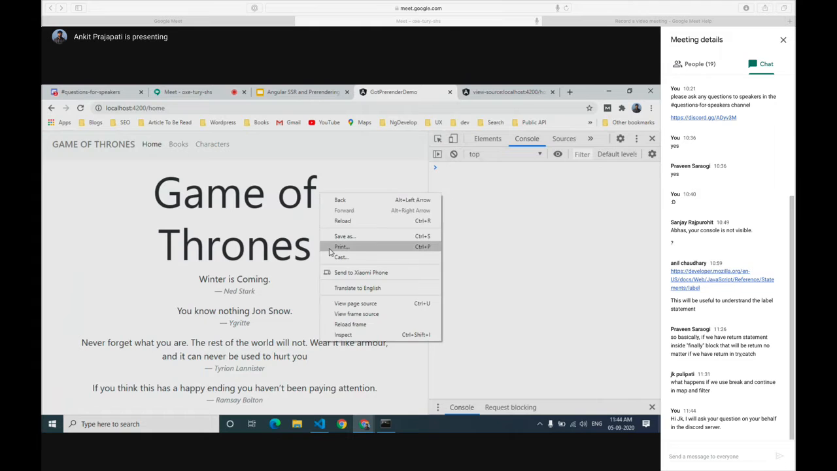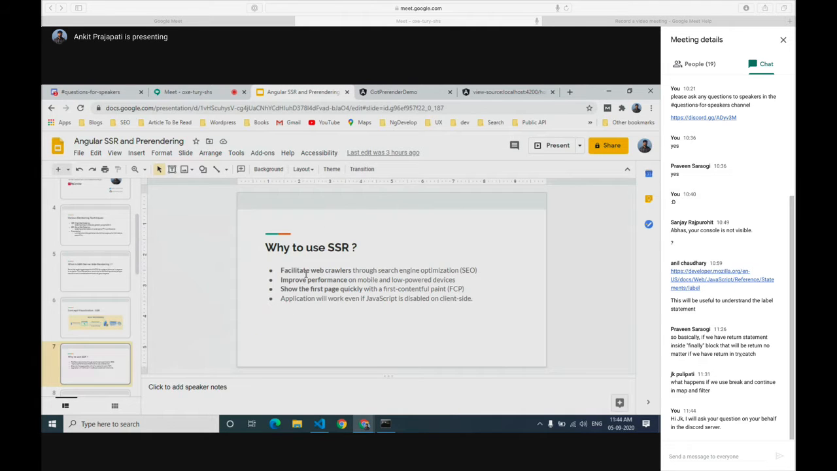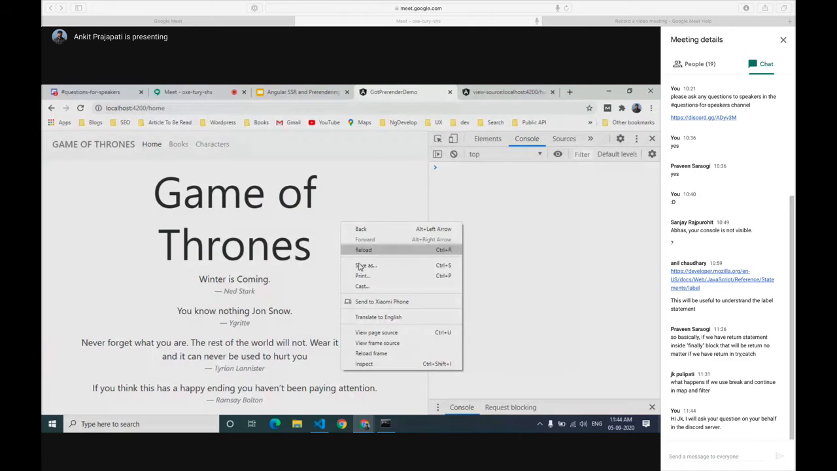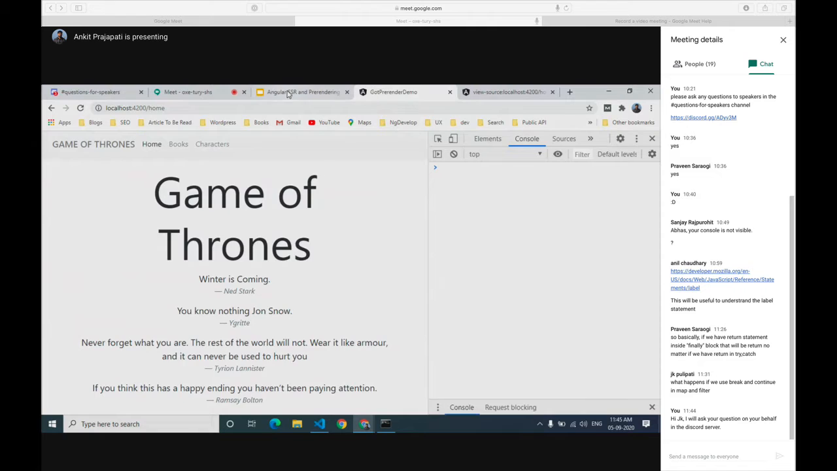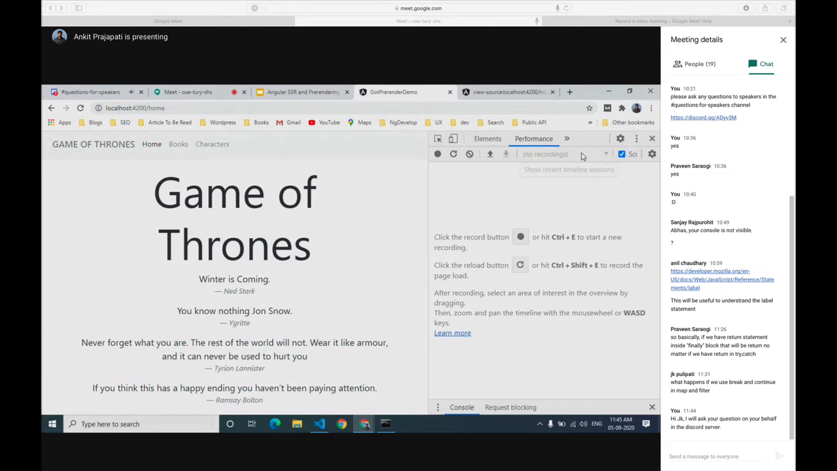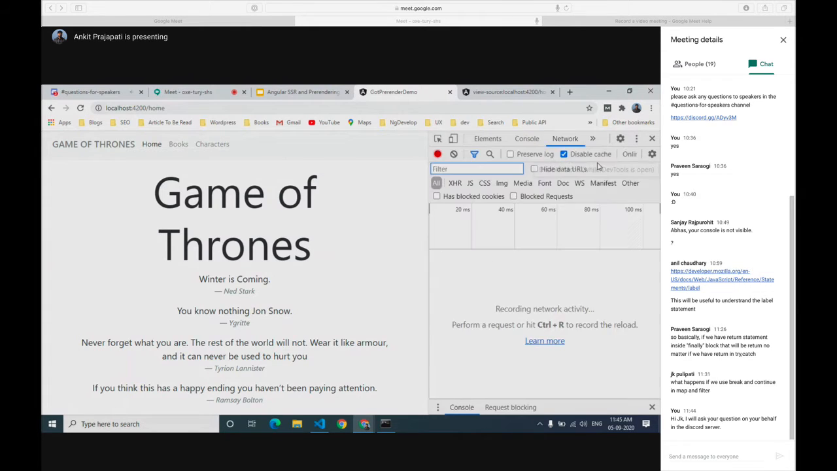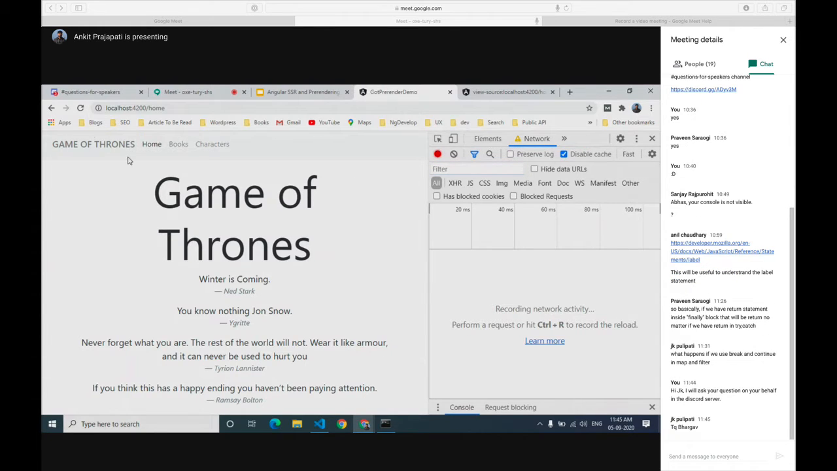As you can see here, the first point is that it facilitates web crawlers. Generally in client-side rendering, we don't have any content there, so crawlers will not be able to parse the content. In server-side rendering, I'll show you what content it shows. Another thing is improving the performance here. If your internet connection is good, it will work properly for client-side rendering. But suppose I'm working on low power devices, then let me show you a demo by changing the network connection, say to fast 3G or slow 3G.